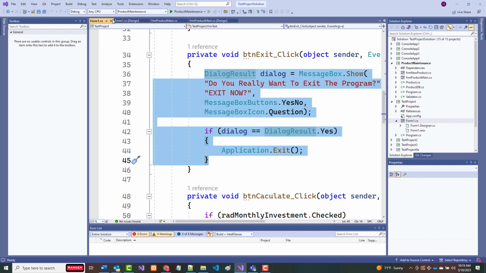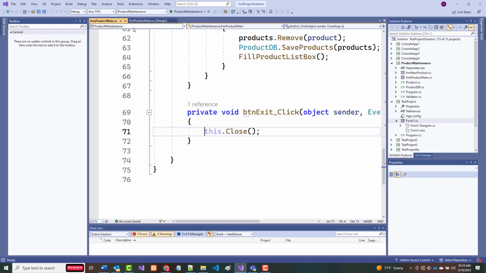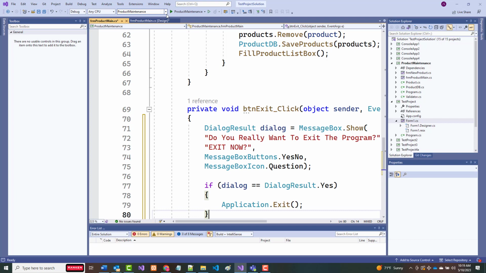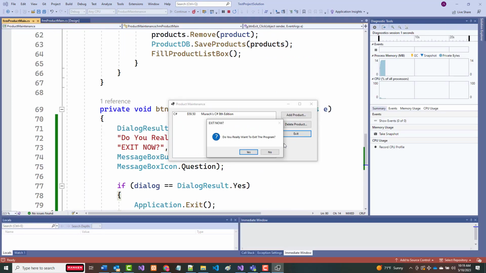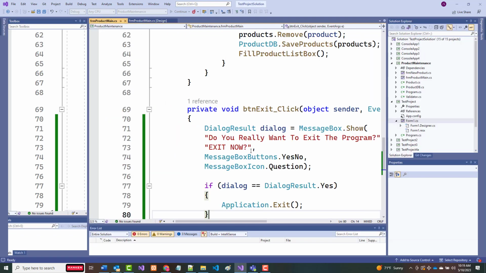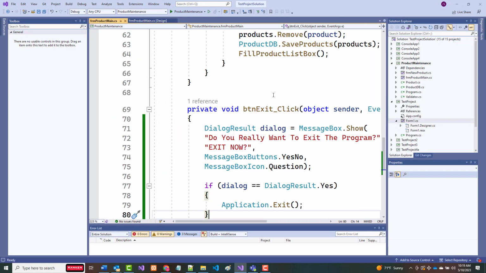I immediately want to close this so I don't go changing something in here that I don't want to change. So I'm just going to comment out what they have, and I'm going to put in this. So now when I run it and I click exit, it says, are you sure you really want to exit the program? If you say no, you stay there. And if you say yes, you exit. I just kind of like doing that instead of just a this dot close. Okay? All right.